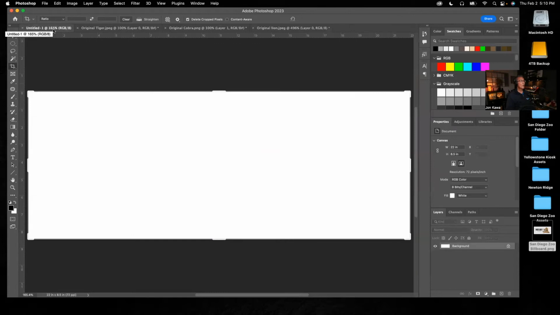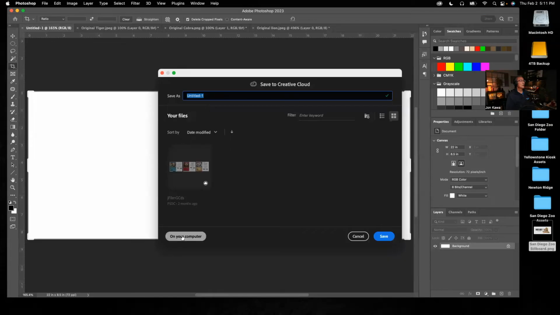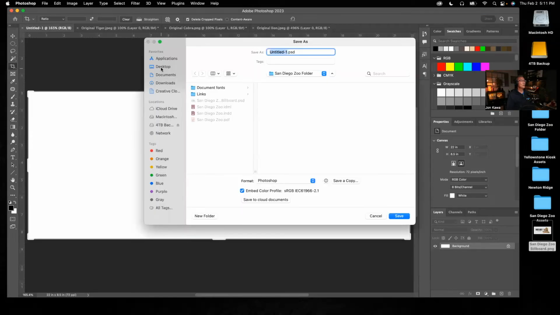Okay, so now we're going to bring these images into our main composite. Okay, and right now our main composite, which is the first file that we opened, we didn't name, we didn't save it as anything. So let's save this on the computer. I'm just going to save it to the desktop, and I'm just going to call this Billboard PSD, Photoshop file, and I'm going to save it.